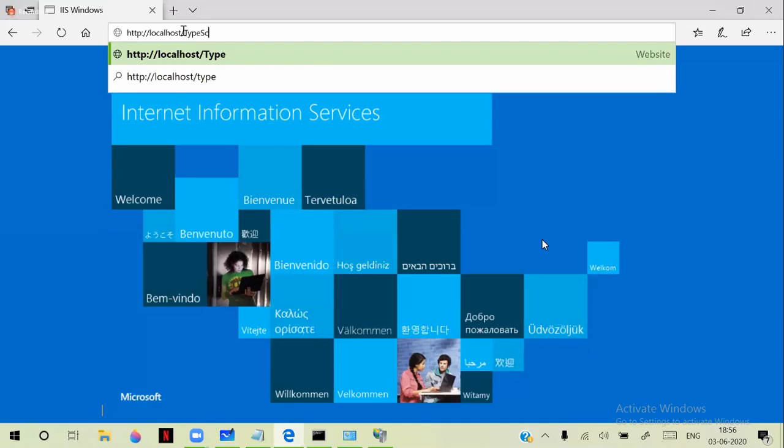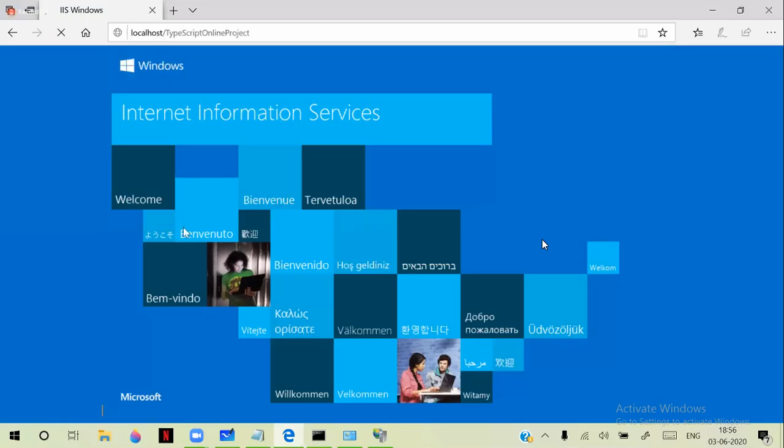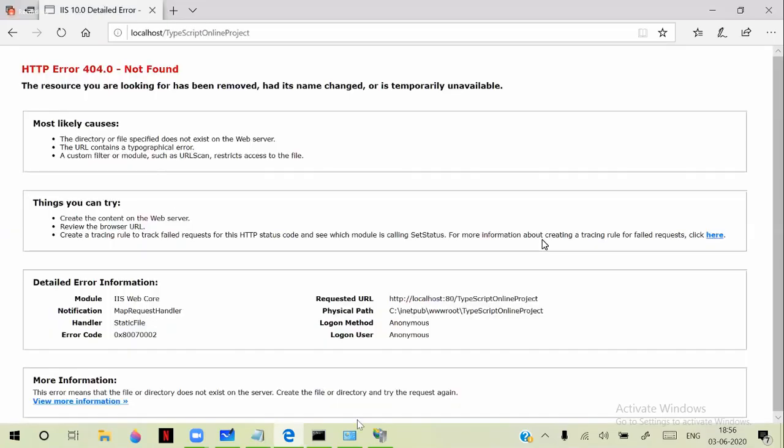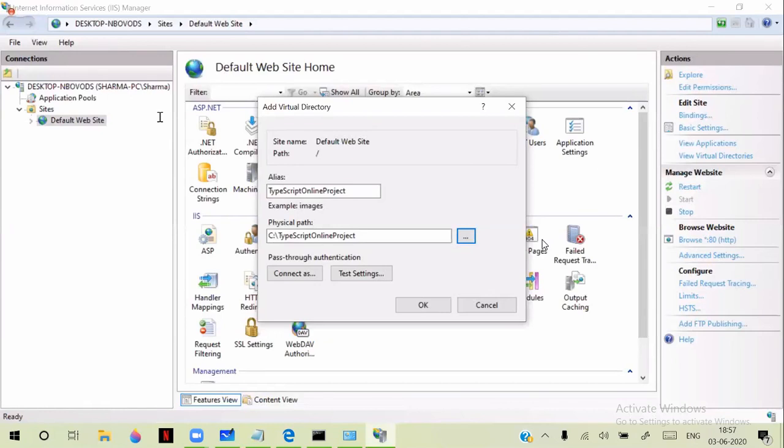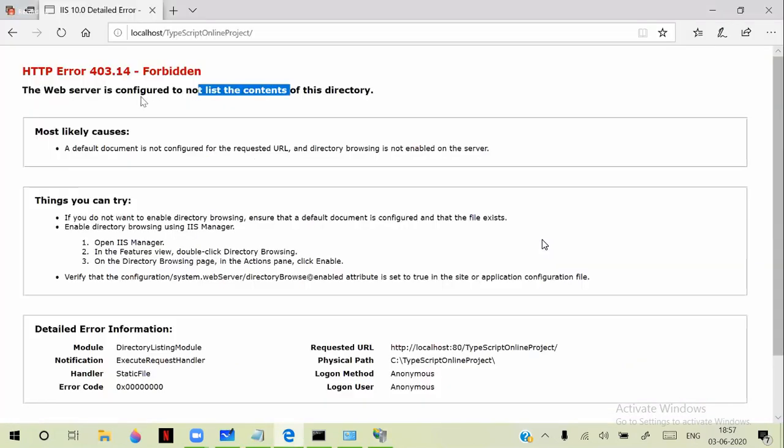What is the name? TypeScript online project, right? We haven't created that. I will click OK. Currently it's not created. It is created now. I will refresh. Obviously you will get an error. Error is very simple, clear. It says that there are no contents in this directory. That means you created a website, but website is empty, nothing is there.